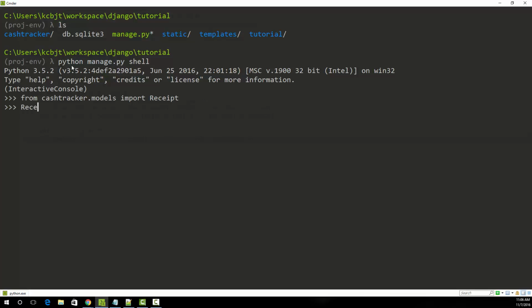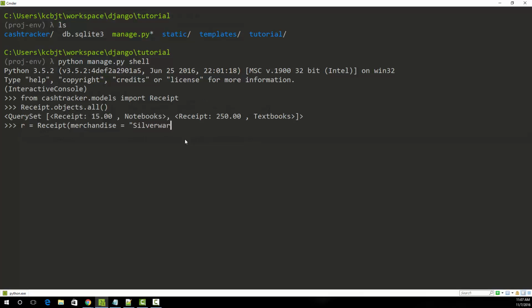Alright, so now let's do a query on it. So receipt, let's get all the objects in this receipt model, and you'll notice we have the $15 for the notebooks, $250 for the textbooks. So let's add a couple more. If you don't remember how to do that, I'm just going to create a variable. It's going to be an instance of the receipt class, and I'm going to say the merchandise is going to equal, I bought some silverware, bought a bunch of forks or something, and the price is going to be, so now it's a decimal field, not a string. So I spent $9.99 on these.